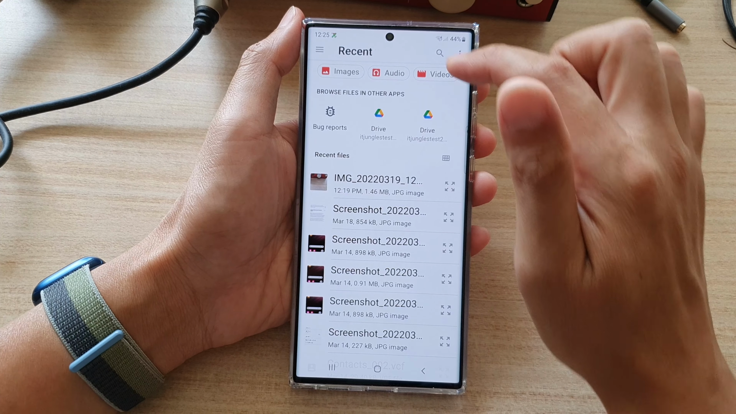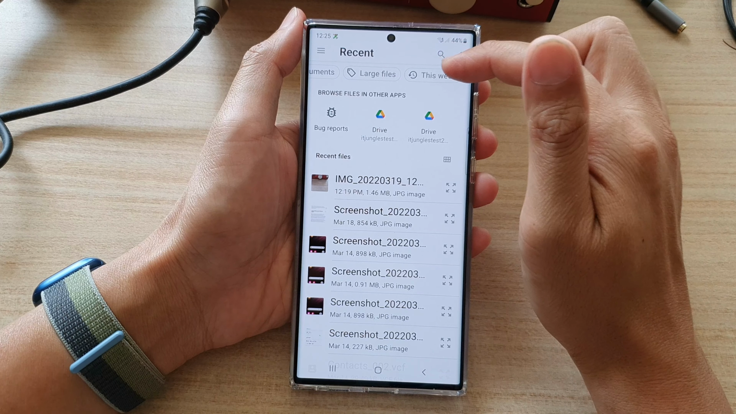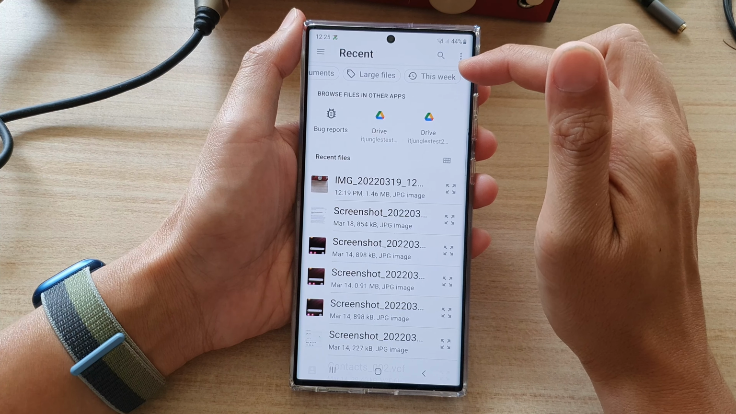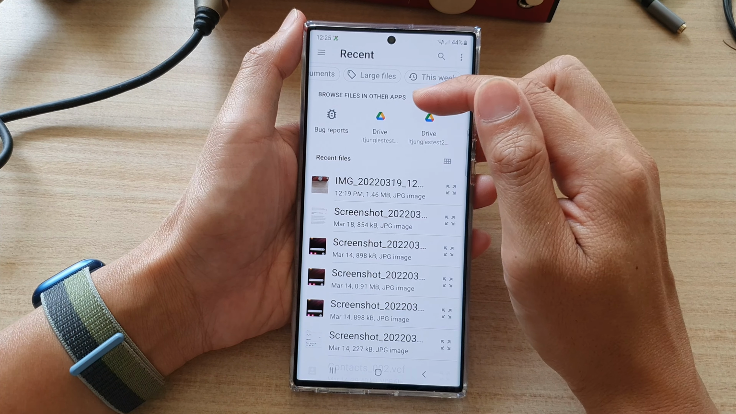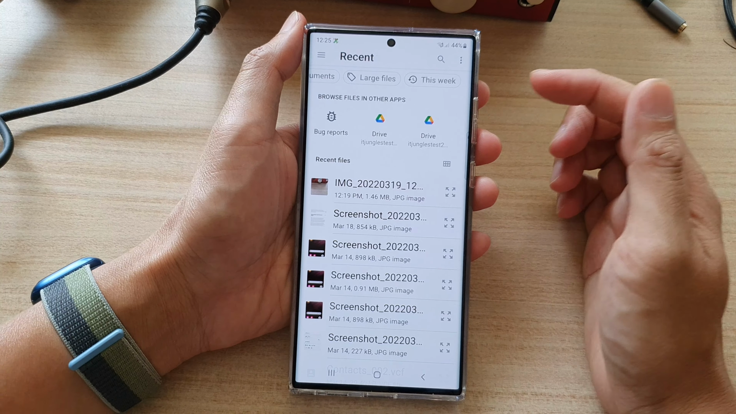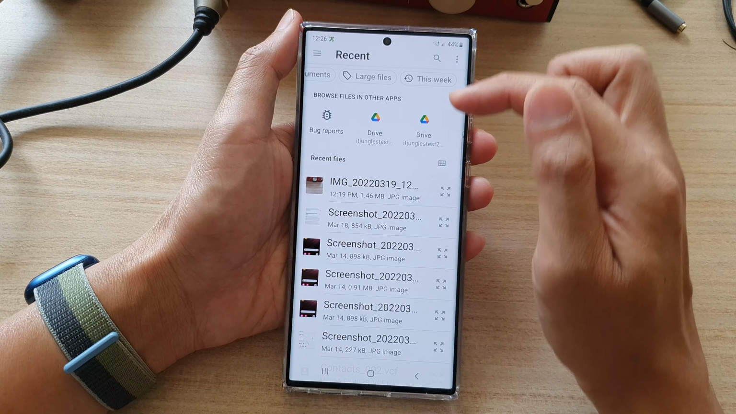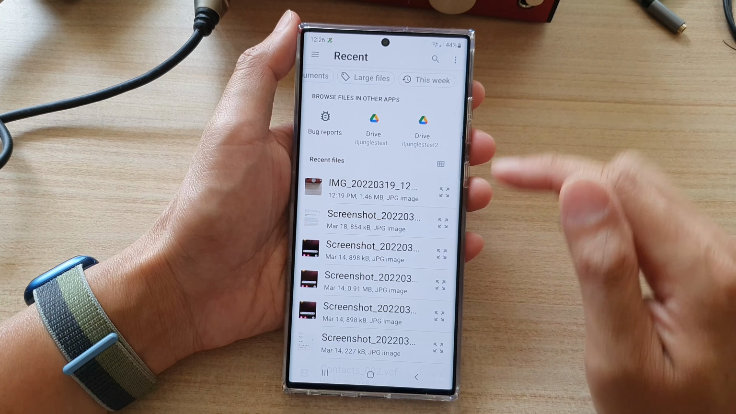And then you can also look for other things such as large files. You can filter for files that you have received this week. You can also browse for files from online services such as Google Drive, Microsoft OneDrive, and other services like Dropbox, depending on what you have installed on your device. The more services installed on your device, the more it will be available here for you to choose from.